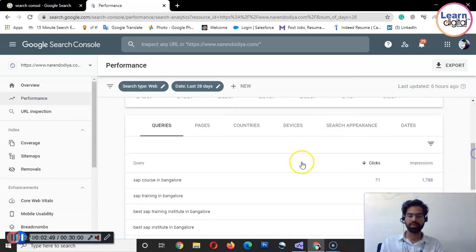Now here I can see queries. Queries means keywords. So how many keywords of your website are ranking on google.com? First of all, I can see SAP course in Bangalore. If you type this keyword in Google, as people are typing it, 71 people clicked on my website after searching this keyword. My website came up, and 71 people clicked on it. And how many times did the website appear? 1788 times the website appeared, but only 71 people clicked on my website.